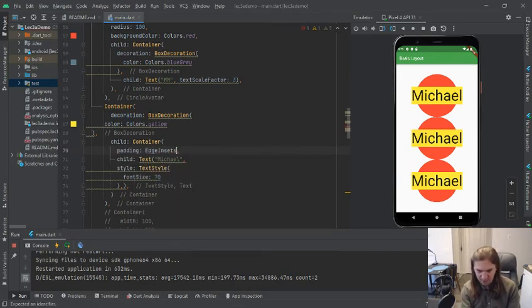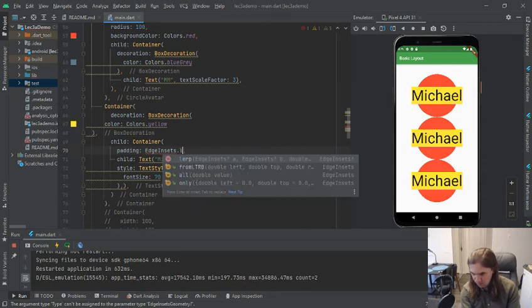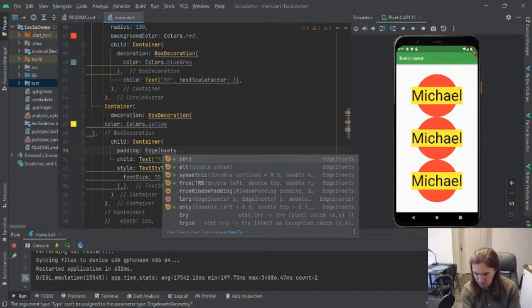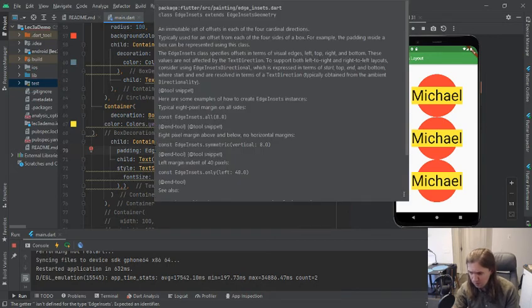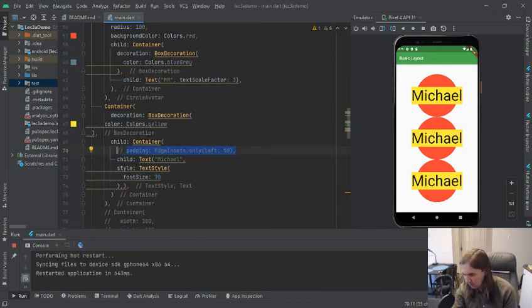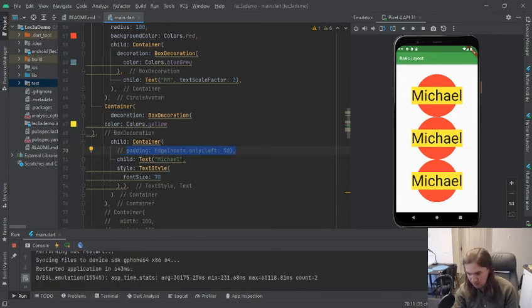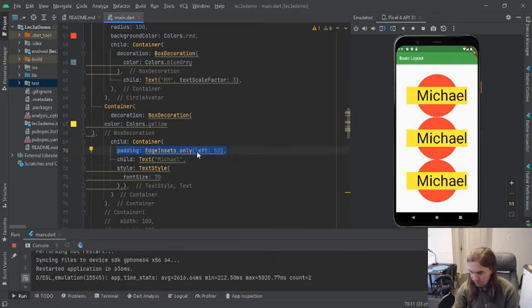EdgeInsets dot... what was the parameters for this? I just forget the syntax. Only, that's what I was looking for. Only. I only want to be from the left by 50. Let's start by not having this, just so I can make sure it looks like what I think it's going to look like. Oh yeah, I didn't change anything. So then padding. There we go. Okay, this is what I was looking for.